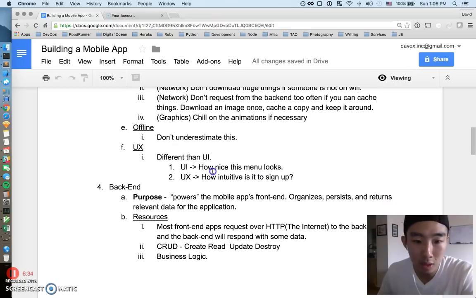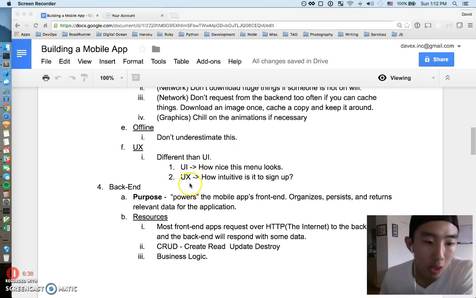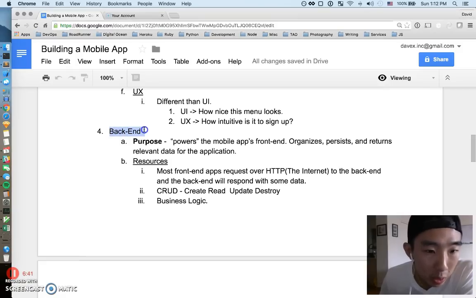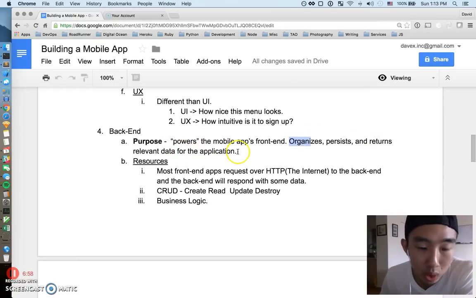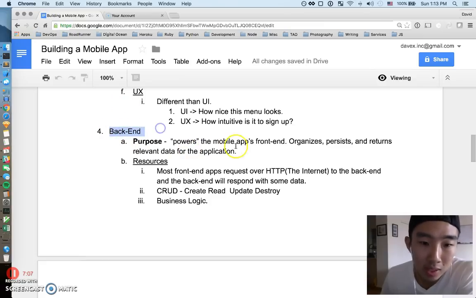All right. So that's about it I had for front end. Let's keep moving. Let's move on to the back end part, an equally important part of any mobile application. The major purpose of the back end is pretty much to power. It's a kind of loose term, but you guys know what I mean. It powers the mobile front end. It organizes, persists, and returns any relevant data that the application or client might need. Some people call this the server, the back end, whatever, but front end versus back end, I hope that separation is clear.